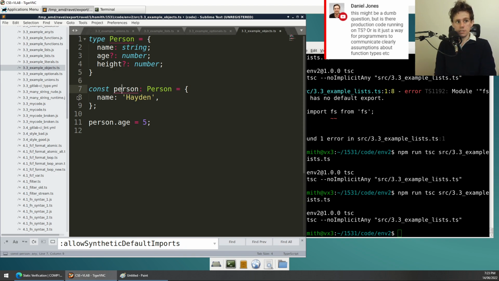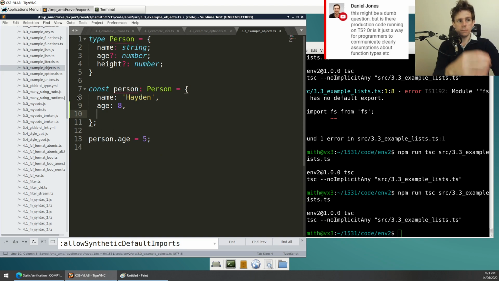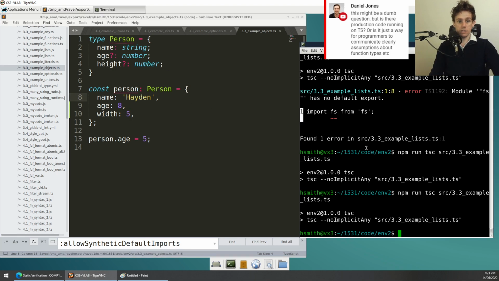And therefore what happens is if I create a new person, and that person has a name key, Hayden, TypeScript knows that this is okay, and it knows that if I come down and say the age is 8, that's okay too. But if I then say the width is 5, TypeScript will get mad at that because it's like, hey, that's not right. I am not expecting that.